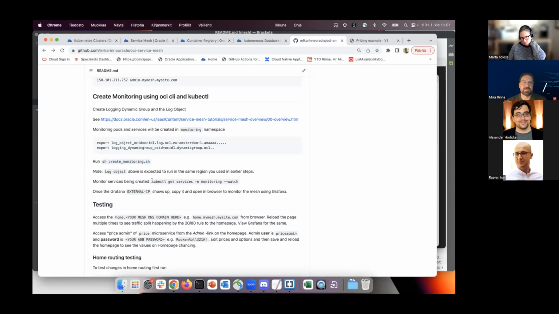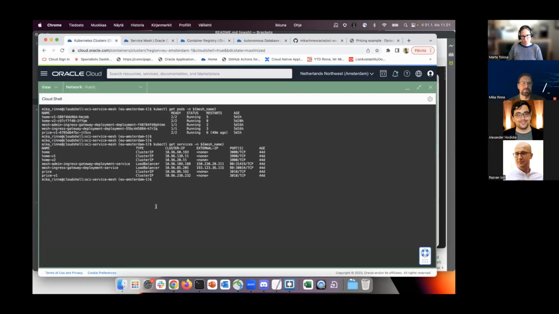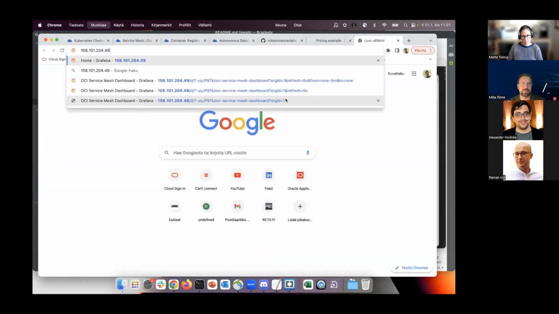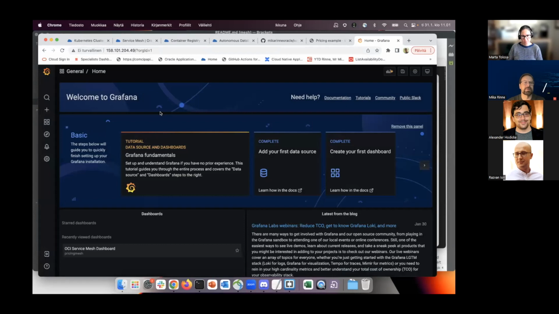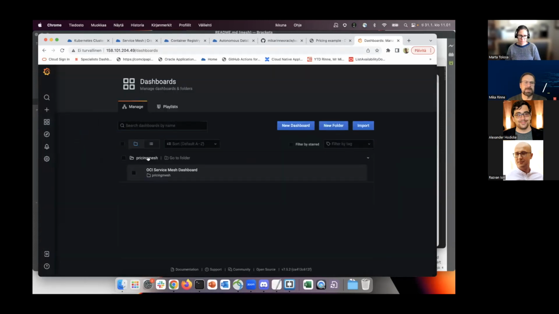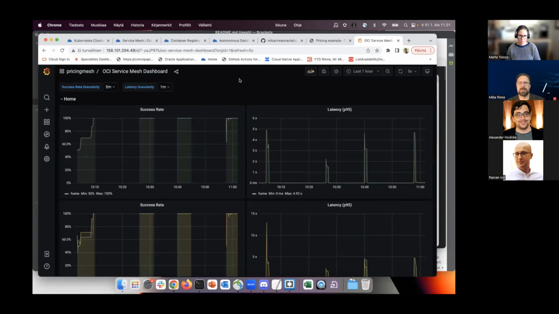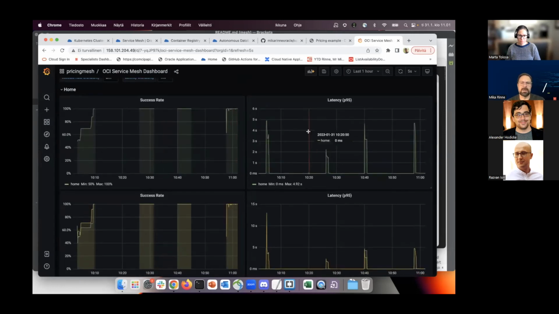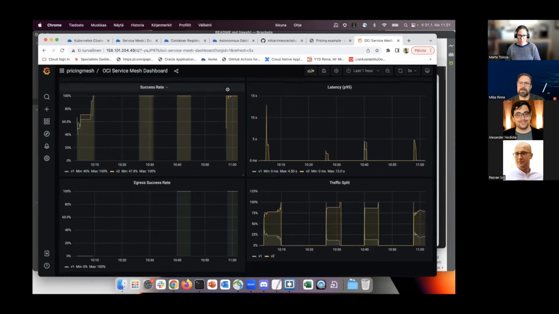Once you have done that, you can run this command and get the services running in the monitoring namespace. Here we can see the external IP for the monitoring part is that one. So I can put it here, and then I can access the Grafana dashboard, navigate to manage, select the mesh and click here. You get the service mesh dashboard. There are a couple of things you can see here, but most importantly, it's the traffic split.